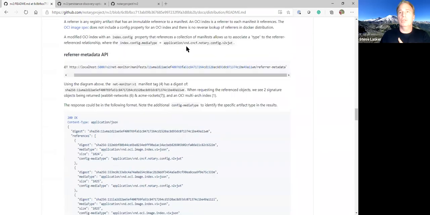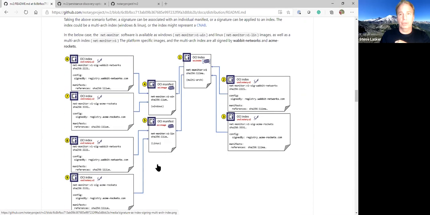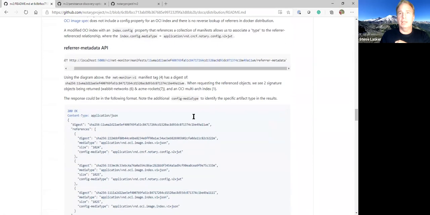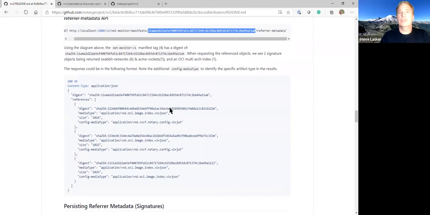So if we use this diagram above here, if I know this is what I'm trying to deploy, and I don't care whether you use the Windows or Linux, and notice it did at least get the two right, what are the signatures that are available for this? So the idea is you make a request for that digest, and of course there's the tag to digest calculation that's already done. And we would get a result back of descriptors plus, and the plus is the other interesting conversation.